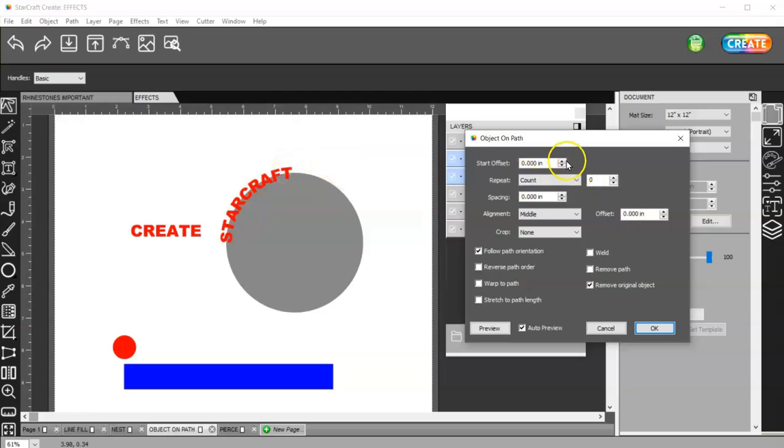And the start offset, you can rotate it to have it start where you'd like it to start. The alignment, I'll come back to these. The alignment, you can do top, middle, or bottom. And for this one, I'm going to do bottom. And then you have an offset where you can move it either in or out. And I'm going to have it sit just above that circle.